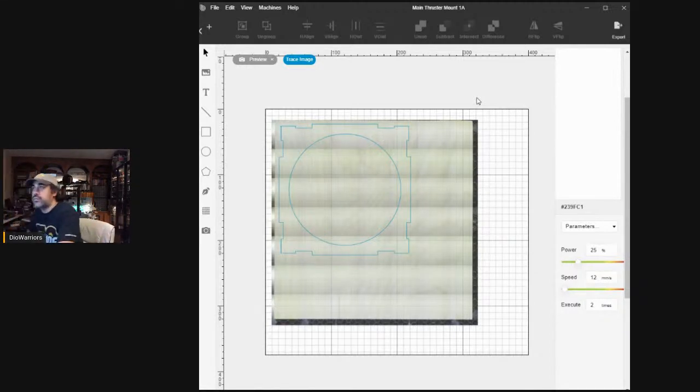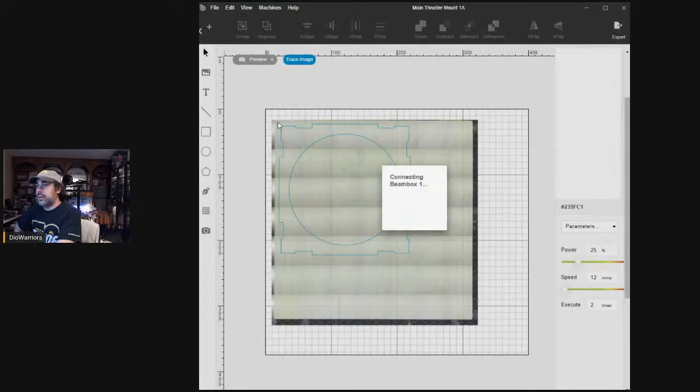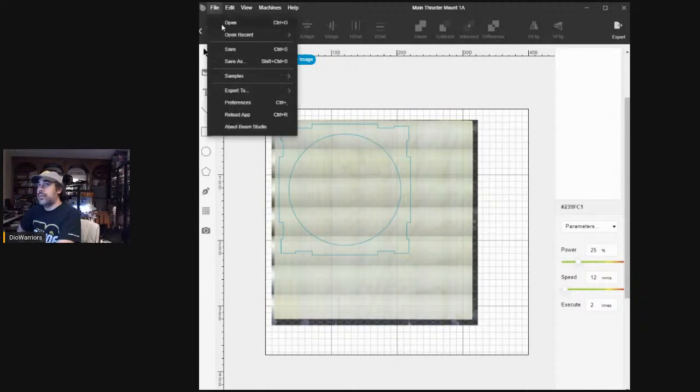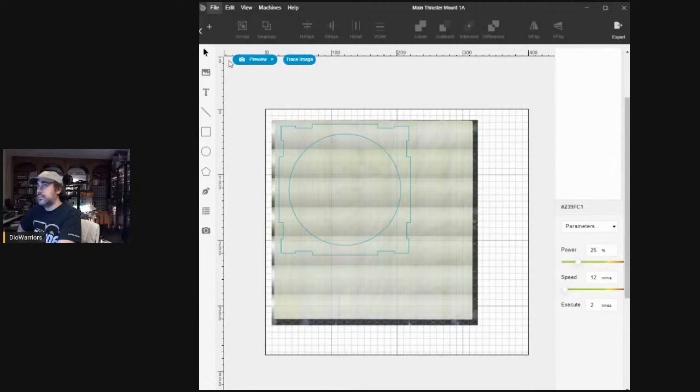Okay, well, I just put in some more wood. The wood I have in there right now is really bad, so it's not something I could sell to anybody. So let's go ahead and do another camera thing. Well, this does that. Maybe I can go ahead and save. Yeah, main thruster mount, save.